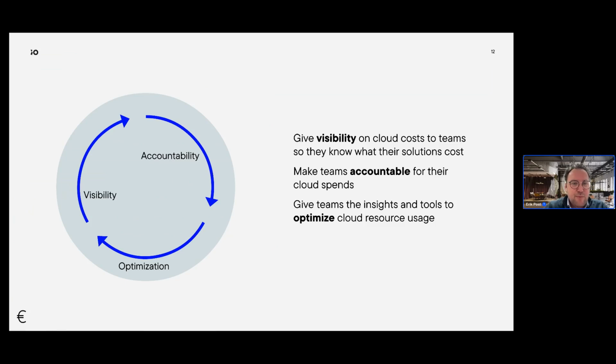So, for example, it could be part of something like the definition of done of your sprint teams, or it could be something that is taken into account in a review, or those kinds of things. But make them aware and accountable. In that way, you also give them the possibility to actually optimize that cloud resource usage, and make them in control over the costs of their solutions. But it also means that you need to give them the tools and the insights to be able to do these optimizations.